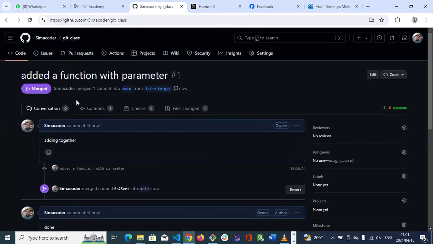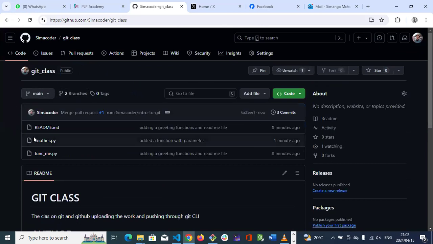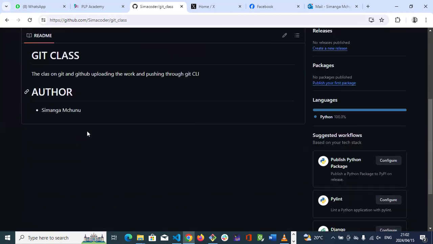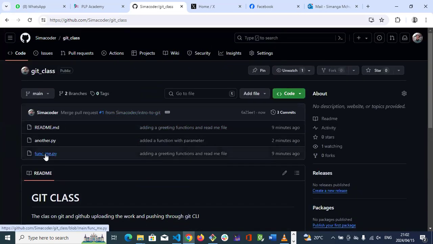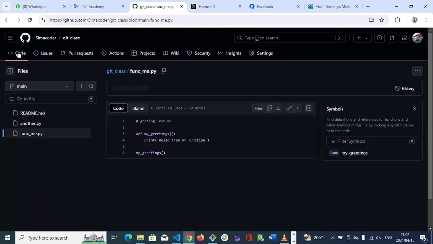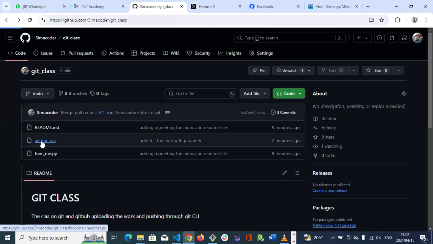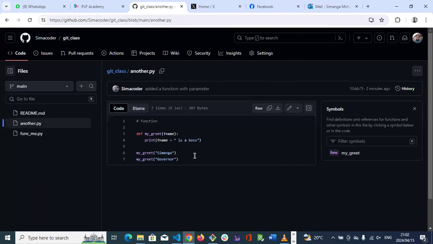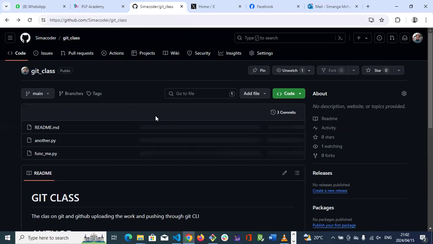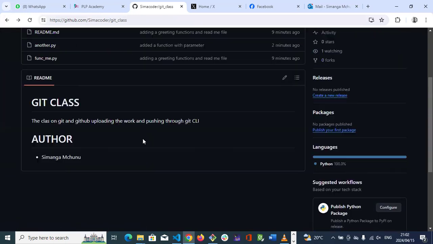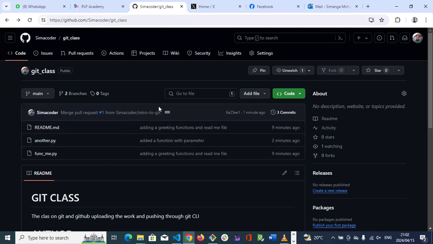And then go to your code. You see now you have two branches, but the work that you pushed on the different branch, intro to Git, is now only on one main, because you have merged. There's a function that we did on the main branch. The other programmer can check, okay, you did it on a different branch, and then every work is done. So you can check your work, other work done by someone else, and the work done by the other.